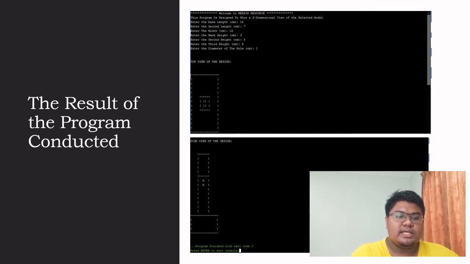So we can see that for the top view of the design, the program has successfully created the desired product that we want. And for the side view of the design also, we can see that it resembles the drawing that we have made before.